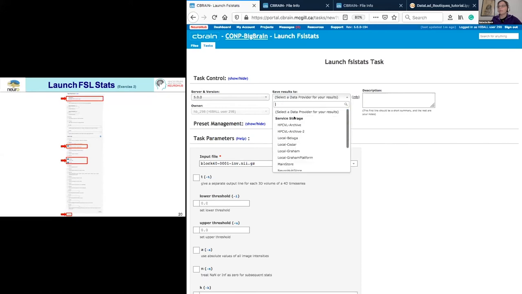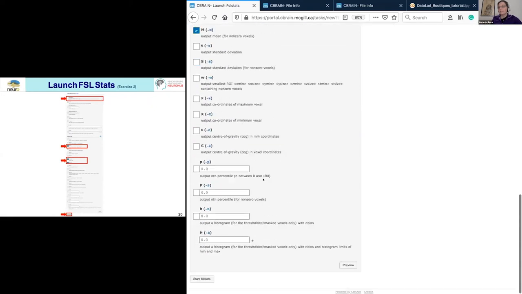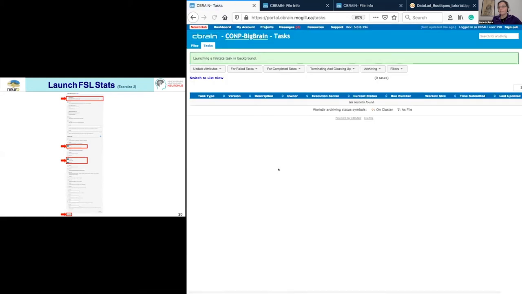You can see here, this one is service storage. So don't use the local one, but use the one called main store or the roll-up store. That is the default data provider that we provide to everyone in CBrain, where you can share and store your data. So I will select main store, for example. After that, you just need to go at the top down and start FSL stats.